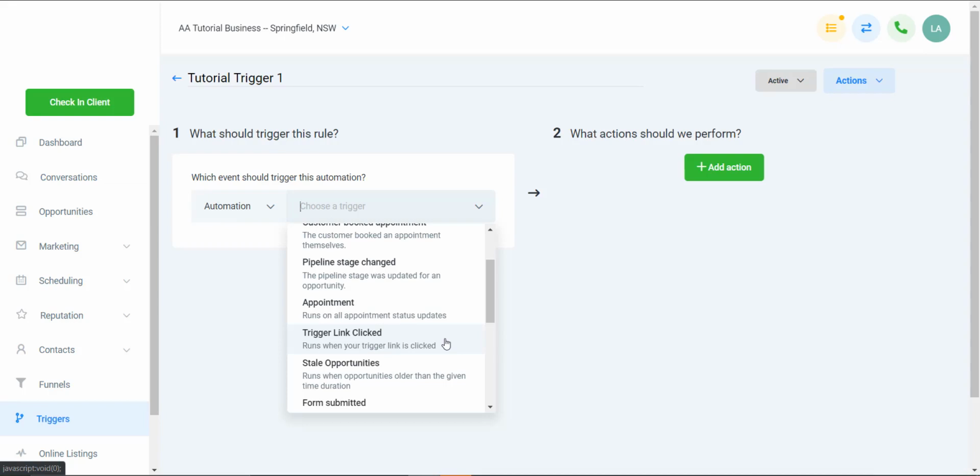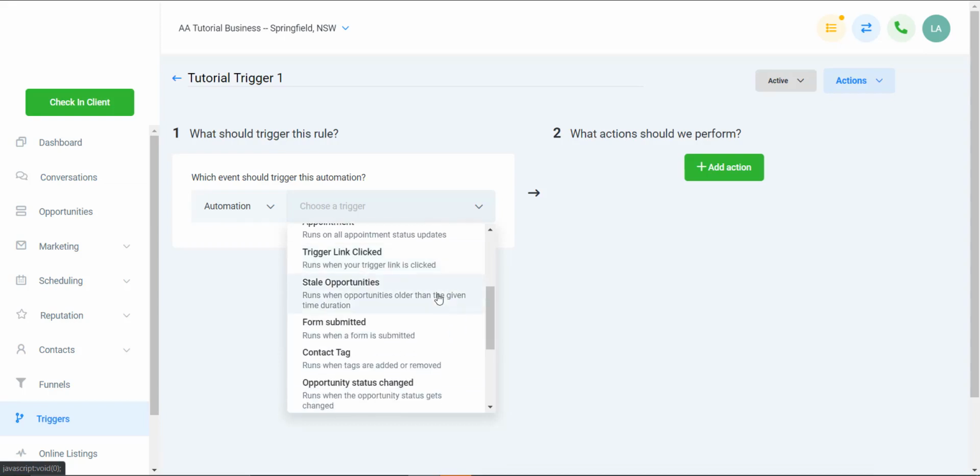It's something to clear up right here, that trigger links and triggers are not related. It's just that there are two things with similar names. So there's trigger links and then there's triggers. When a trigger link is clicked, you can set a trigger to do something, right? Stale opportunities. What this means is that you can use a time delay. So basically, if someone's been in a certain opportunity pipeline for a given duration, you can trigger an event to happen. Form submitted. This is a very common one.